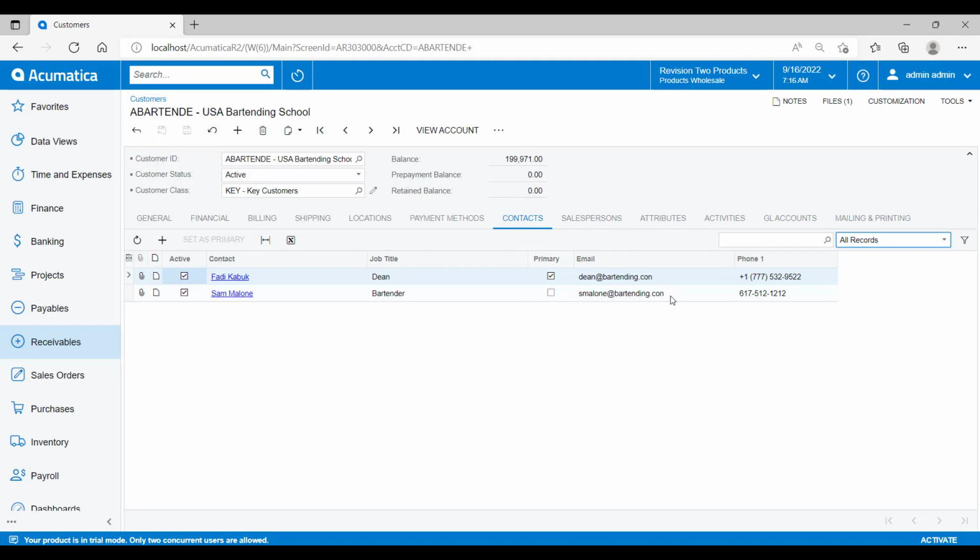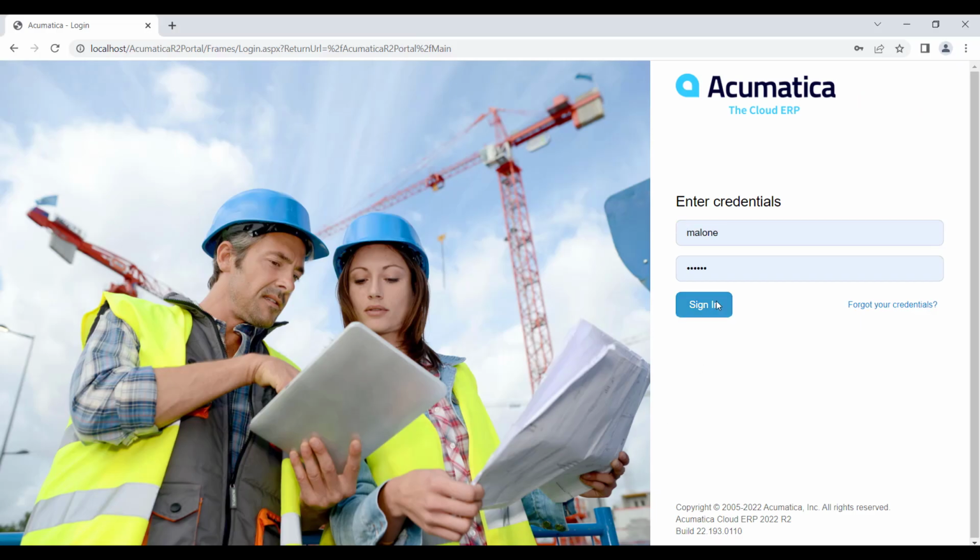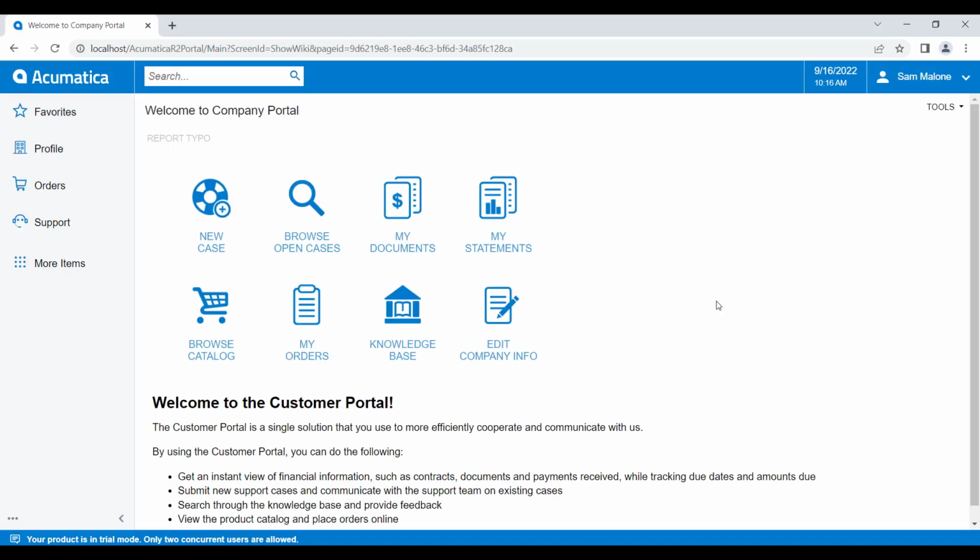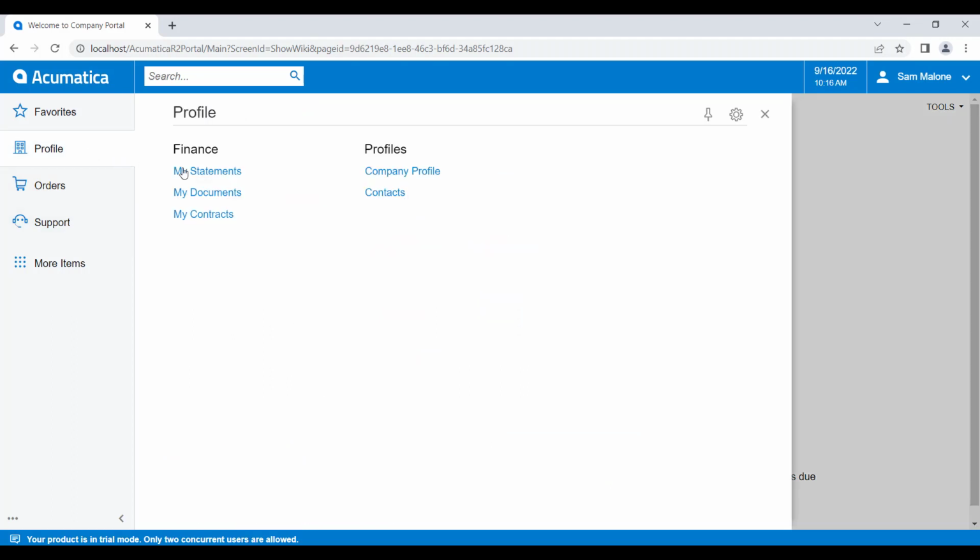So if we now go over to the portal and log in as Sam Malone, we will be presented with his portal welcome page. On the left-hand side here, you can see that we are able to set up favourites, just like we can in the main Acumatica application. Then under that, we have our profile, orders, and support. If we go into profile, we're now presented with access into our documents, statements, and contracts.